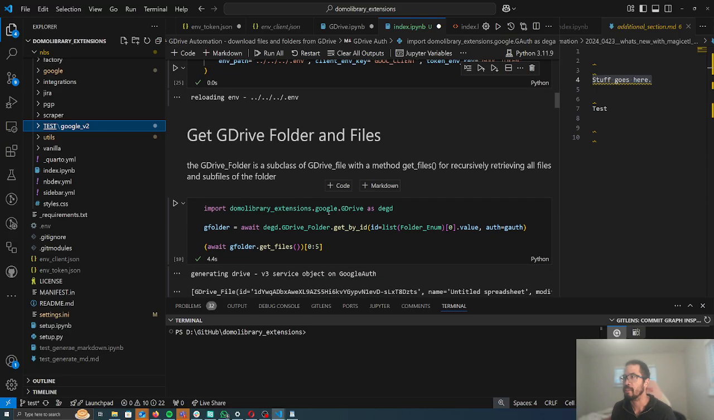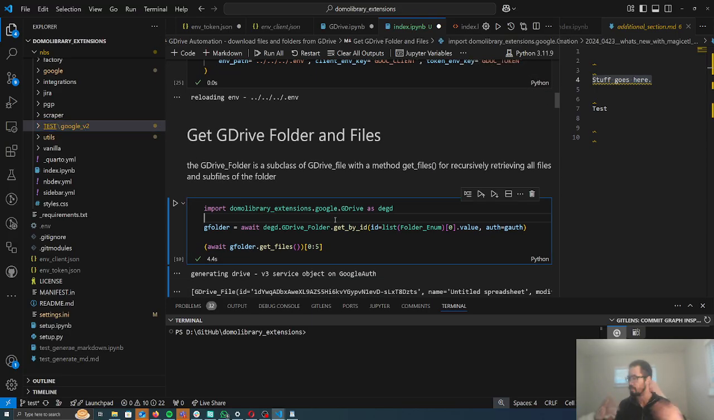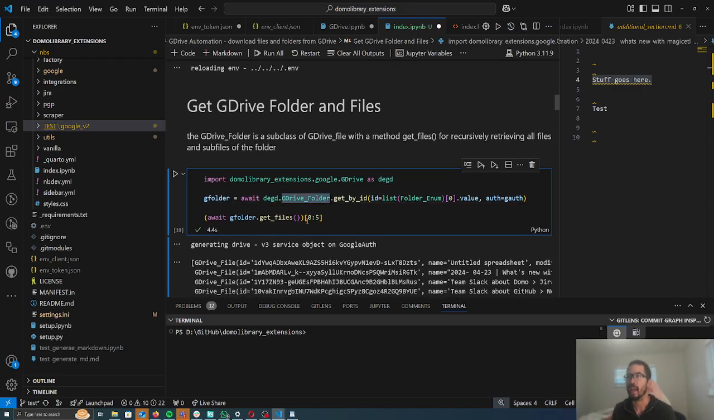Okay, so the first thing we want to do, for this automation anyway, is take a look at getting a folder. Under the Google module, I have another submodule called GDrive, which we're importing as DEGD, and it has a class called GDriveFolder. And just like DomoLibrary, most of my classes have a method called getById.